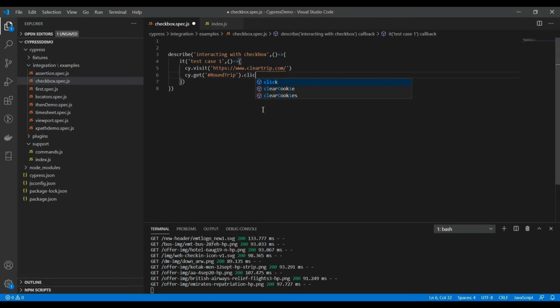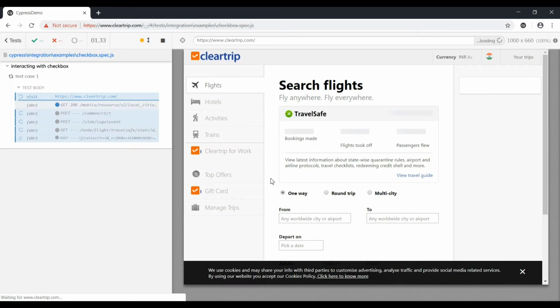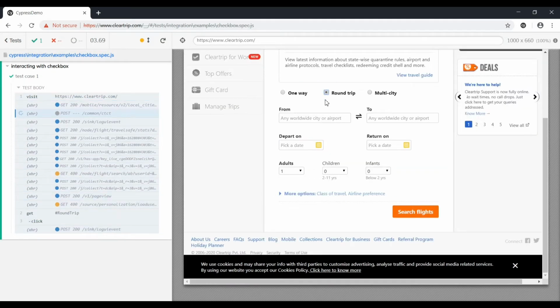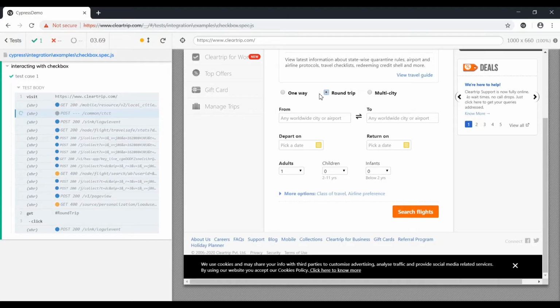Now if I change the check to click, okay, let's see, it is also working. So you can use either of the two. This is a normal scenario where you can just check a radio button or a checkbox.